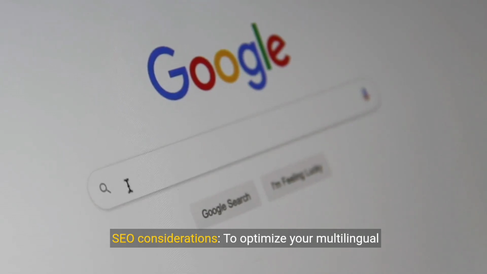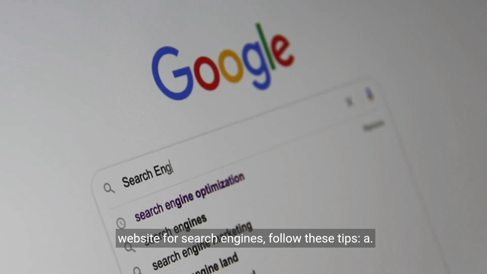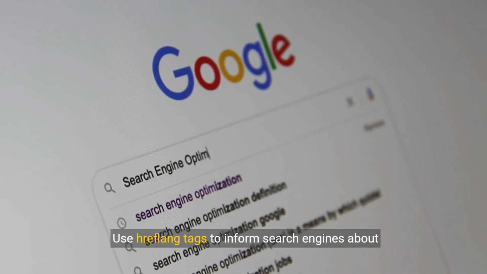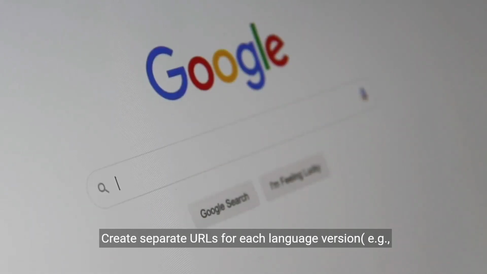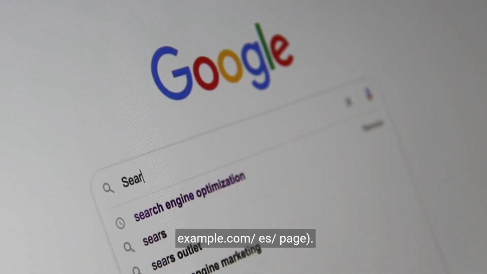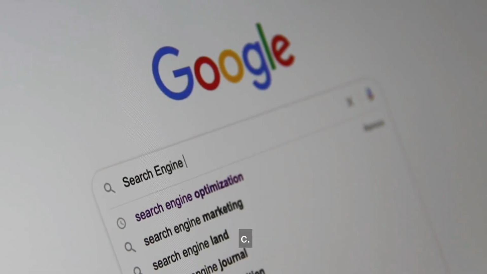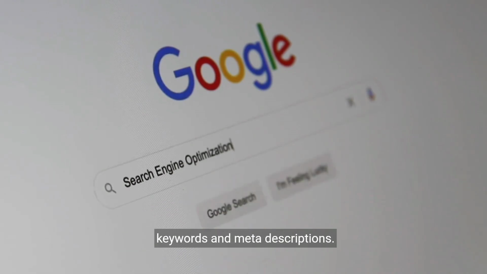SEO considerations. To optimize your multilingual website for search engines, follow these tips. A. Use hreflang tags to inform search engines about language versions. B. Create separate URLs for each language version, e.g. example.com/page versus example.com/page. C. Optimize content for each language, including keywords and meta descriptions.